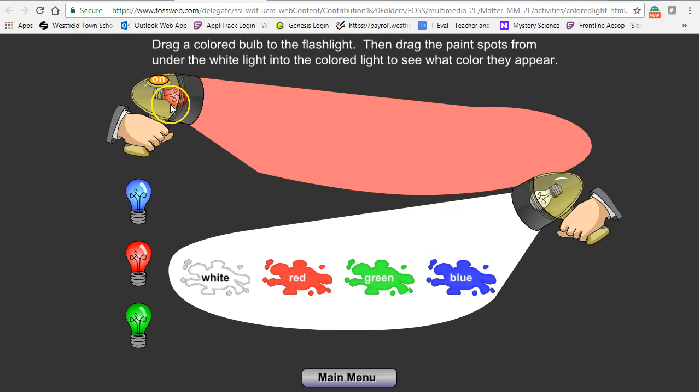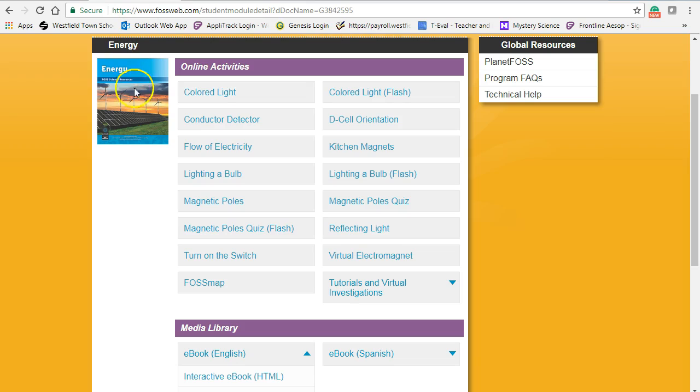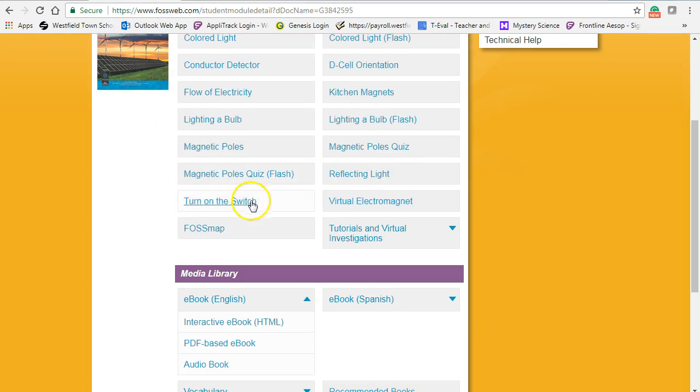They could then change the color of the light and do the same thing again and see if they get the same result. For example, the blue stayed blue. Will it also be blue under red light? No, it changes and now it's black. So just a simple example of how we can use these small interactive applets that FOSS bundles into their program to promote inquiry in science.